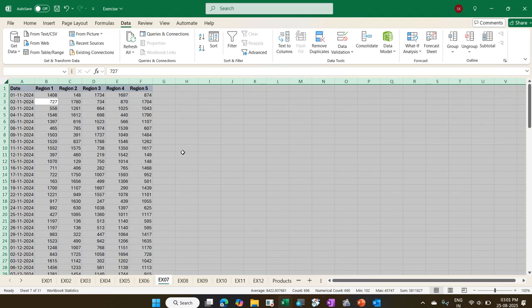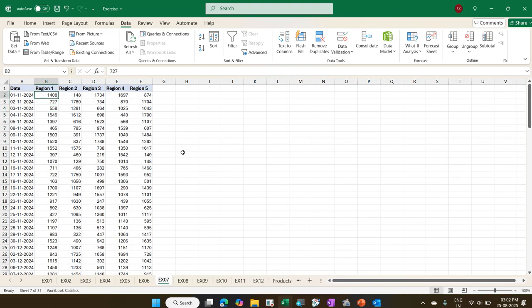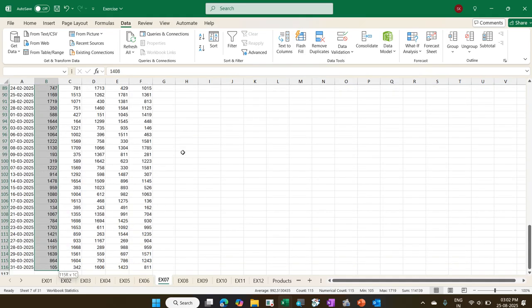But here I don't want to select the entire sheet or entire table. I want to select only this region 1 range. Control Shift down arrow selects only that region 1. Go to Control Q again. Let us go to Control Q again.